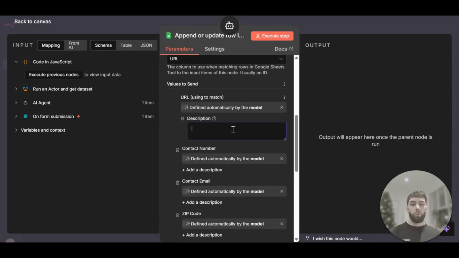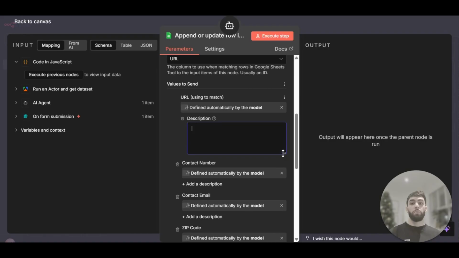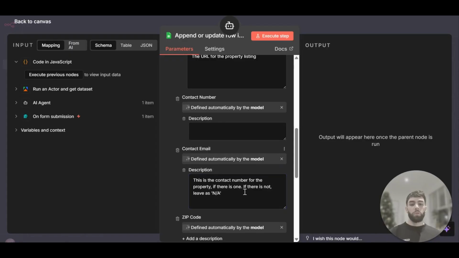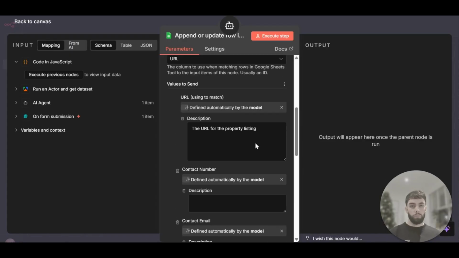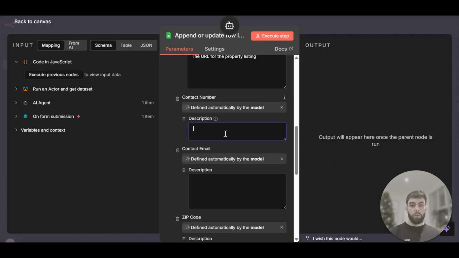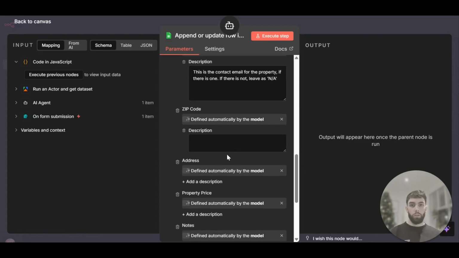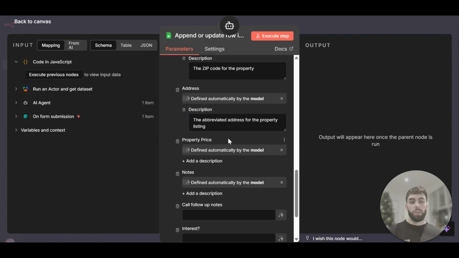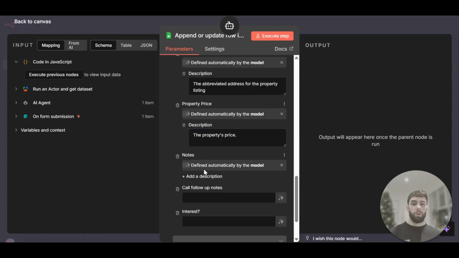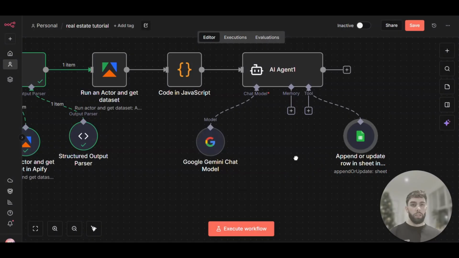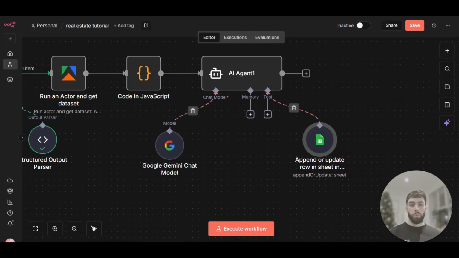Now we want to add descriptions for each of these so that AI can update them correctly every single time. So we can put the URL of the property listing there. For the contact email, we've instructed it that if it isn't found, to leave it as NA. Oh, I just missed the contact number one. Let's paste that in there. And then the email. Now for our zip code one, we're going to put in another description. We're going to put in the abbreviated address here. This is what the detail scraper is going to find. And then we have the current property price in here for the property price one. And then the notes are going to be any notes for our voice agent to use in its call. Perfect. Now that is that node done. And I'm pretty sure that is the whole AI agent done for this part of the workflow.